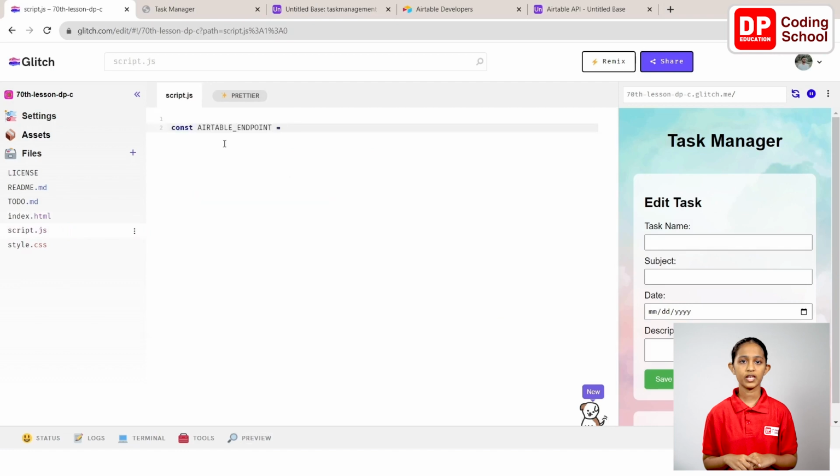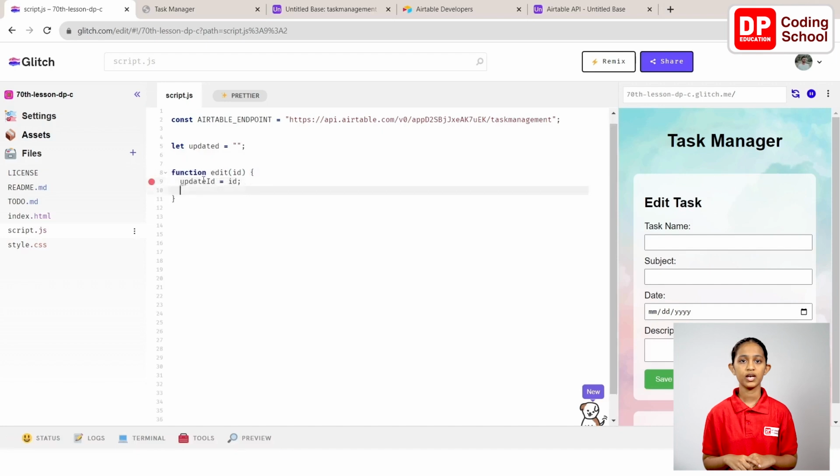Use const airtable_endpoint and paste the link you have copied inside the quotation marks. Next, initialize an empty string called updated and come to the 8th line and create the functions required to edit the task. Create a function called edit and give a parameter called ID to represent the records.